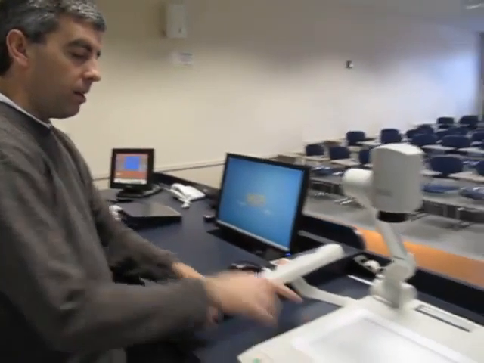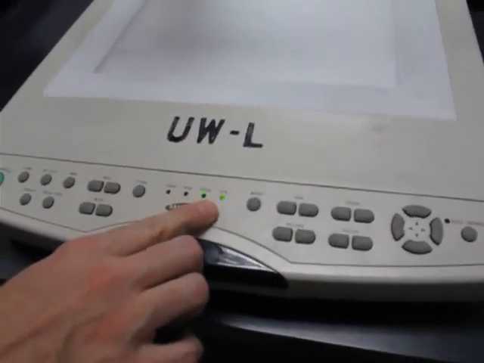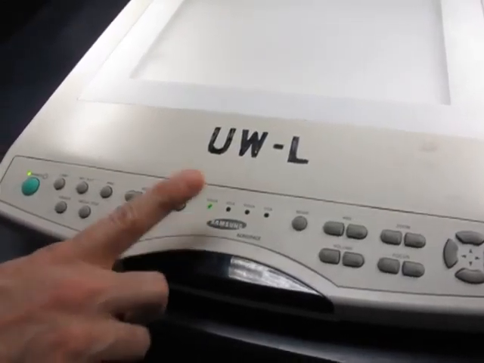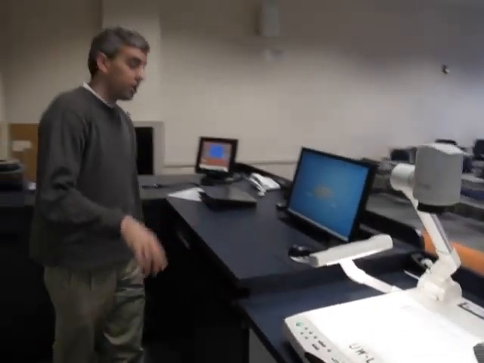On the right-hand side of the teacher station is the document camera. The power button is in the left-hand side here. I'm going to press the power button until the light turns green. Then it takes just a second for it to cycle through its power-up phase. When this light goes a solid green, then you know that everything's ready to go. The zoom and the focus are over here if you do need to adjust those.